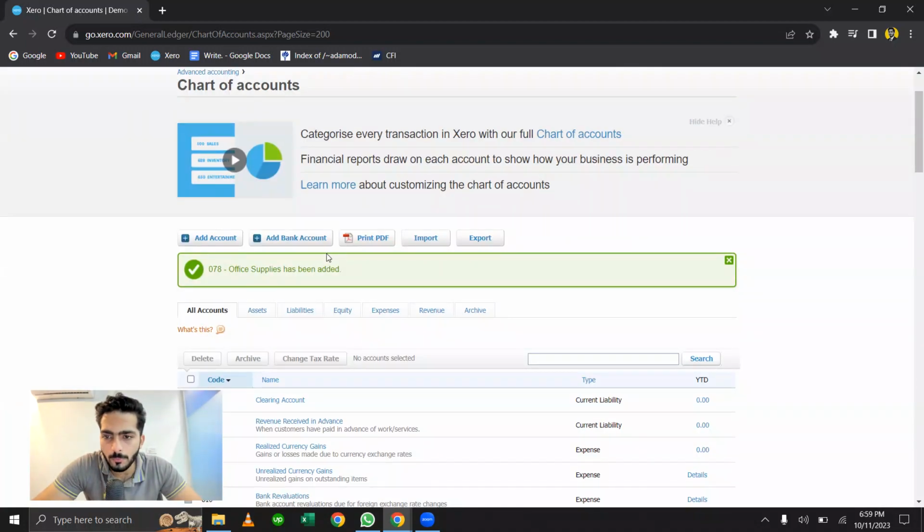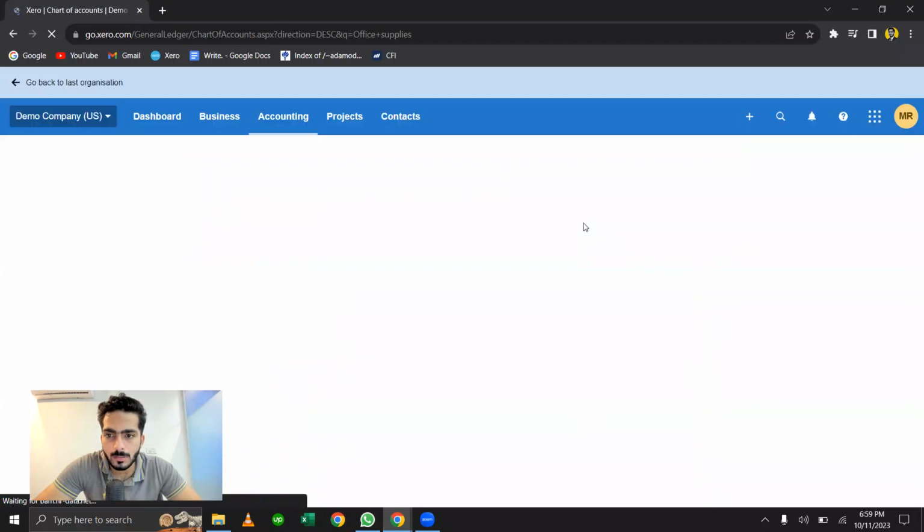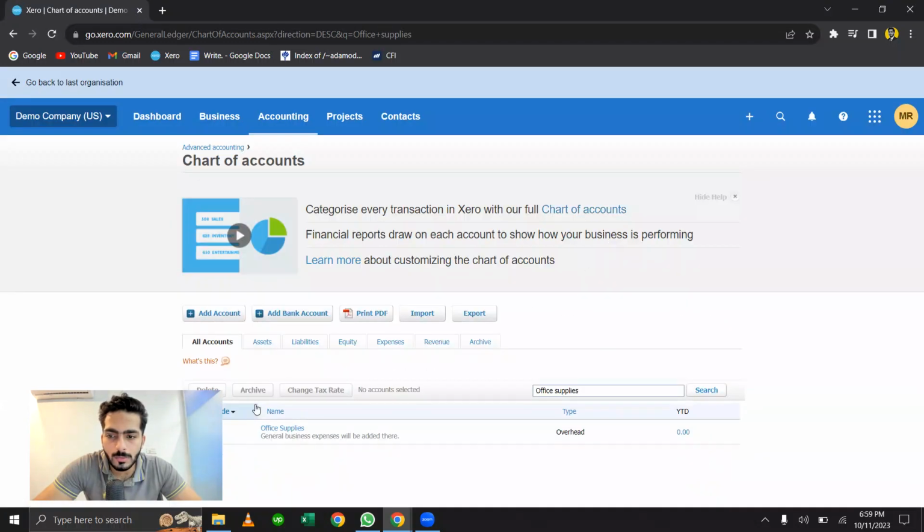So right now the office supplies is added. If you want to see where the office supplies is, I can write office supplies there and click on search. So right in front of you, you can see there is an expense named office supplies we just added. The balance for this expense is 0 because currently we didn't record any kind of transaction into this chart of account specifically.